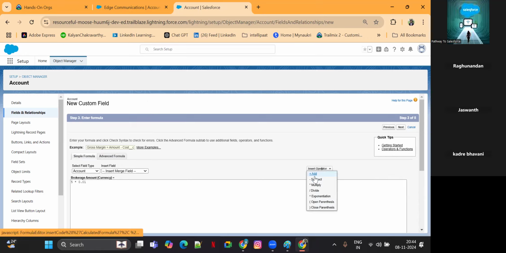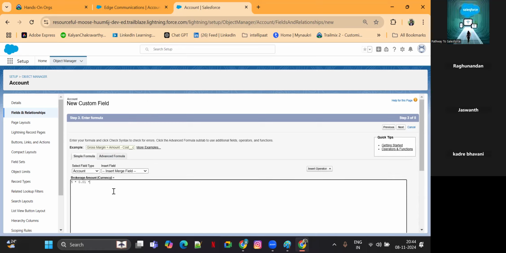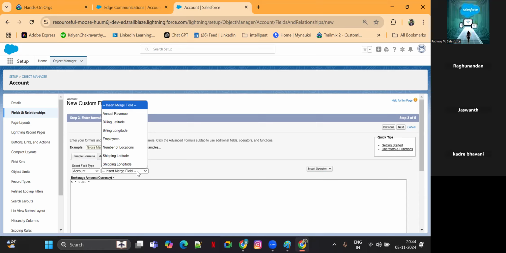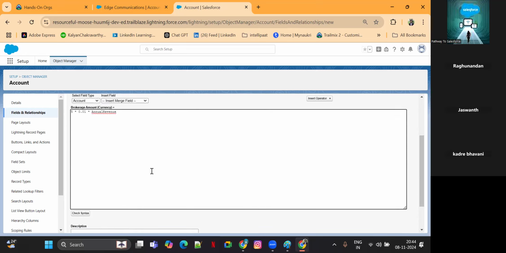Then into again. Into the merge field. The merge field is a field of the account object. I'll tell you what this organization and this user are, but currently the annual revenue is a field of the account object. Let me select the annual revenue.